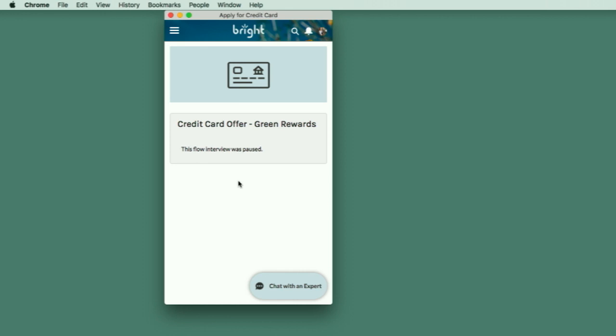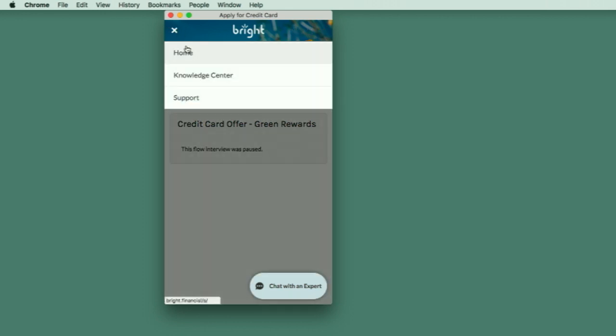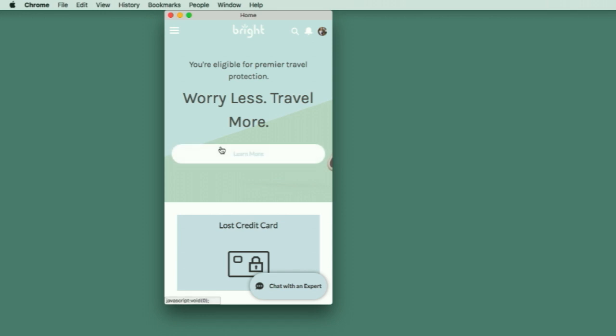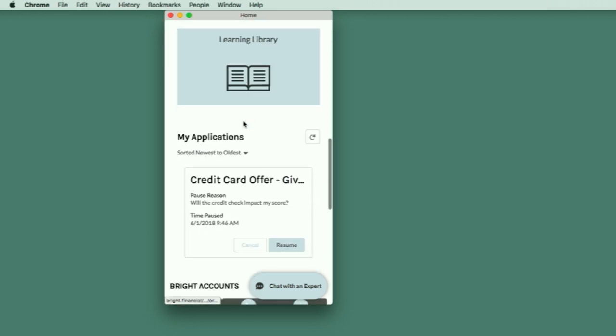So as you can see, this is what Katie looks at. And then she goes ahead and clicks on Home. And now, new for Summer 18, what you're going to see is a new paused flow component. This is a component you can drop in where your customers are now able to view the paused flow. They have some actions here, whether they can resume it or cancel it.